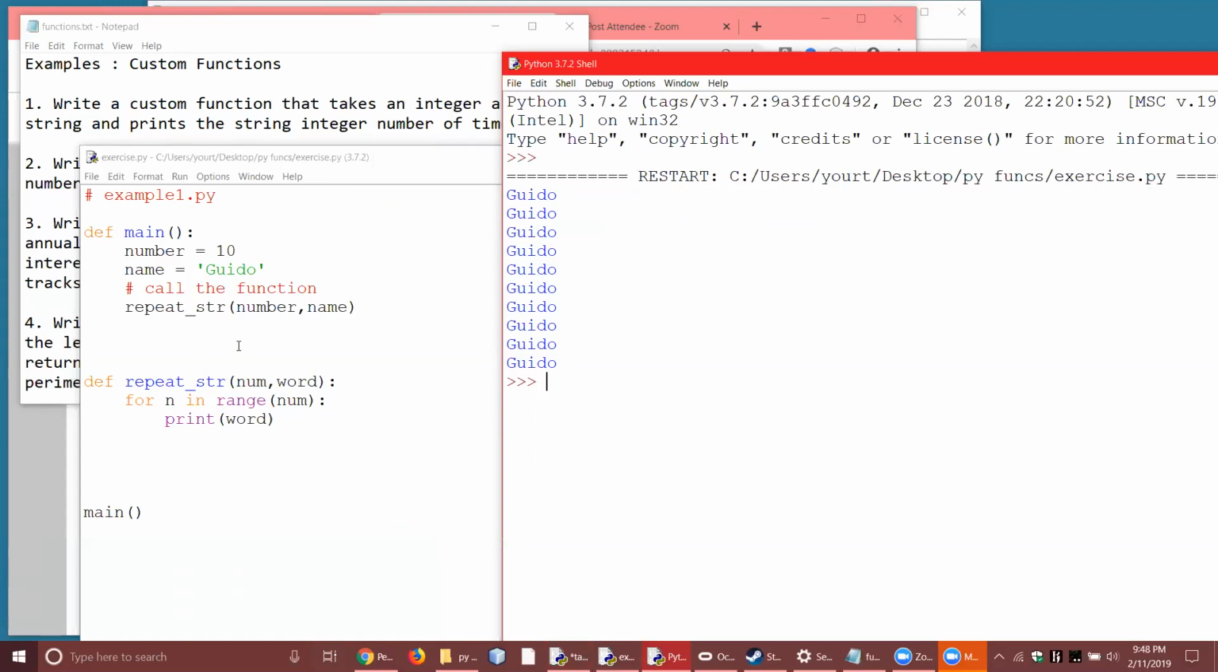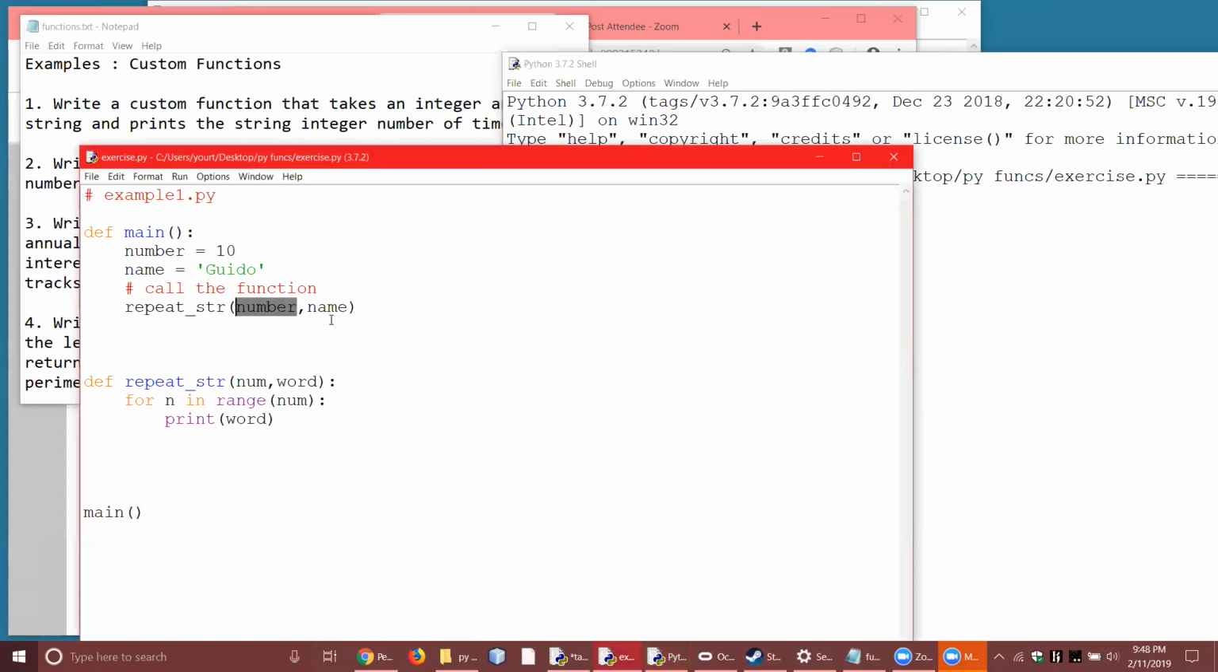It's doing what we asked it to do, which is not very complicated really. What we asked it to do was print the name Guido 10 times, because this has a value of 10, and this has a value of Guido. When we run the function, the value 10 goes into this variable, which we call the parameter. The value Guido goes into this variable, which is the second parameter. And then we use that down here.